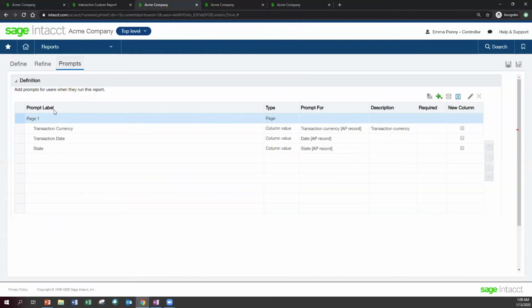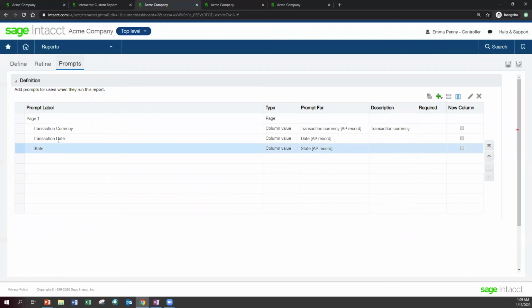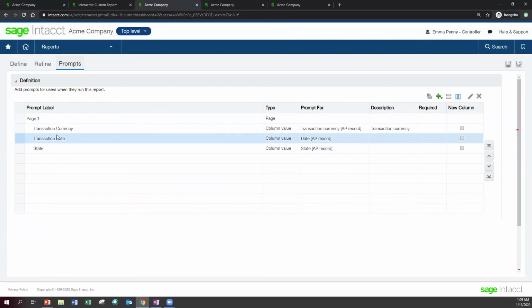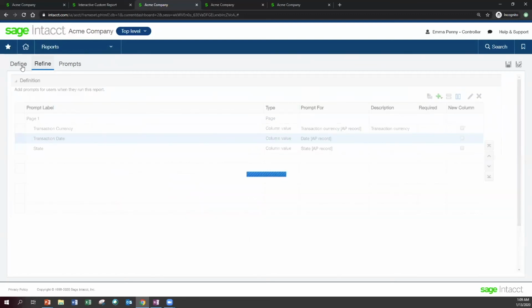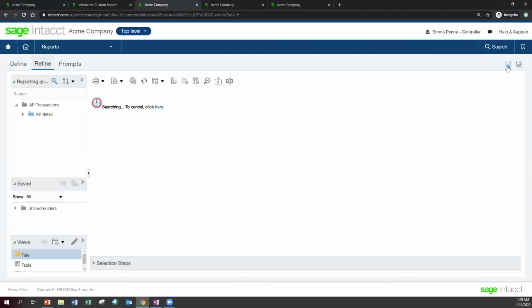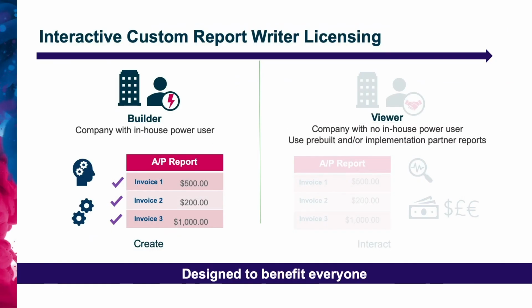And final thing here, we have some prompts. These are the filters we saw when we ran the report as the accounting manager. So we want to add additional prompts like the state of the bill, the date, like maybe change it to be a date range. We have those options as well. And we can easily make those changes for the end users as needed from here. And with that, we'll switch back over.